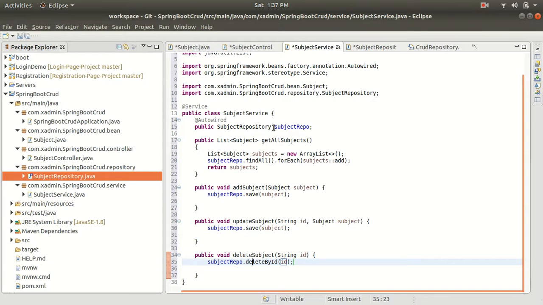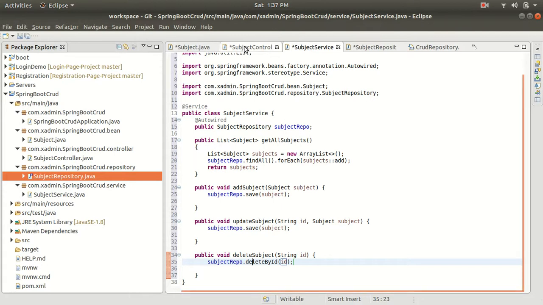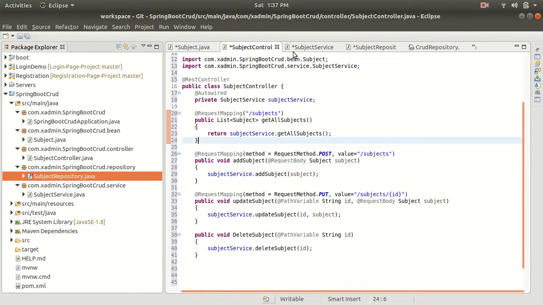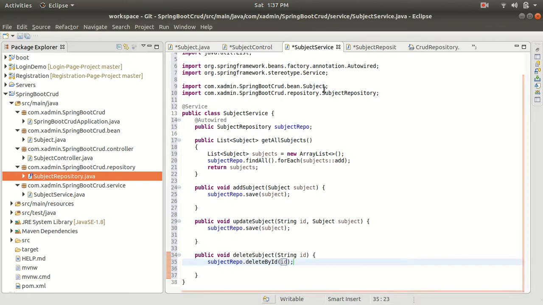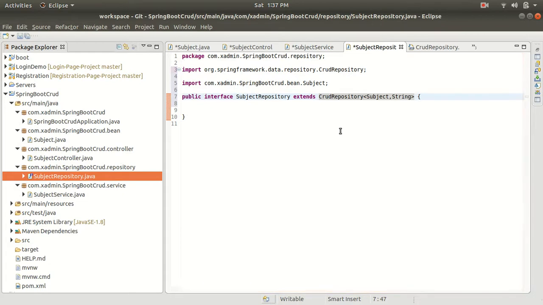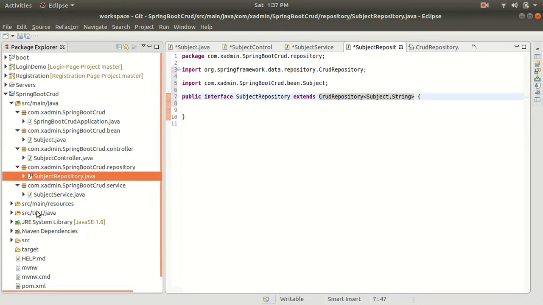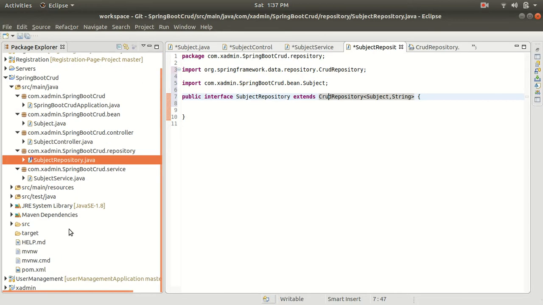Okay, so now guys, we have written all our Java classes, and we have created the controller layer, and also a service layer, and we have a repository layer to deal with the database. Okay, and now guys, we have to write some code in our application.properties file.